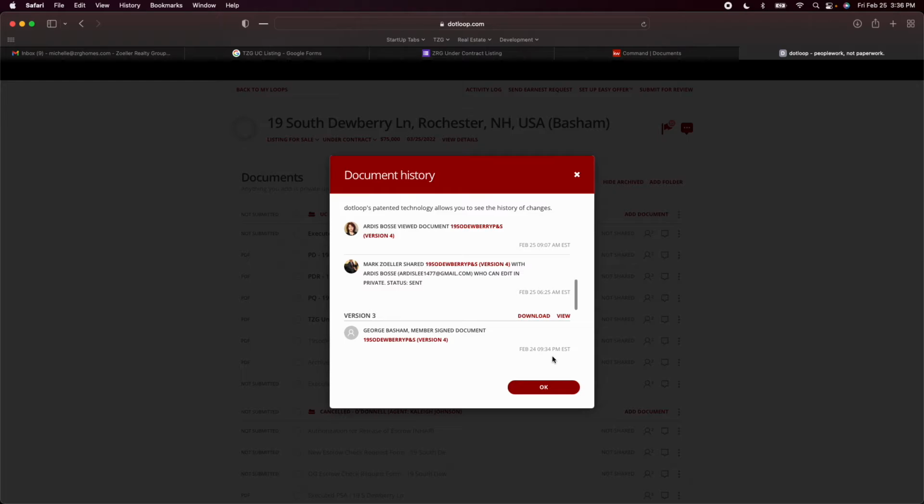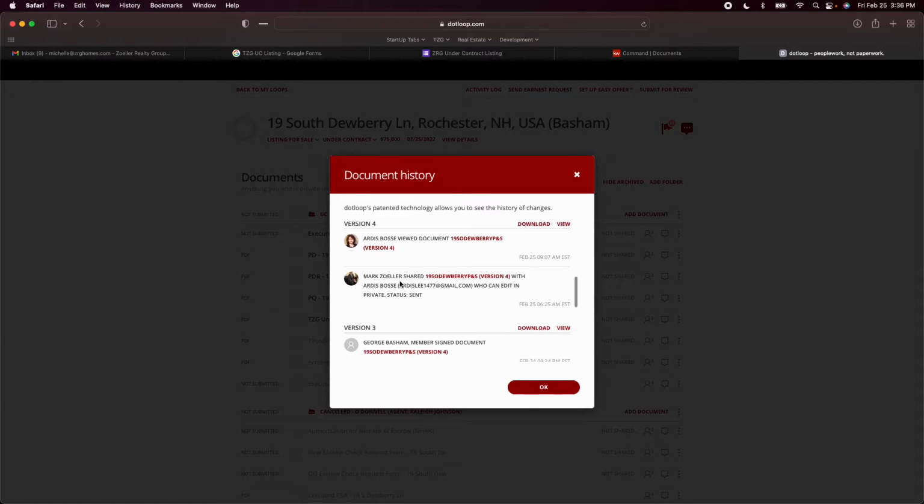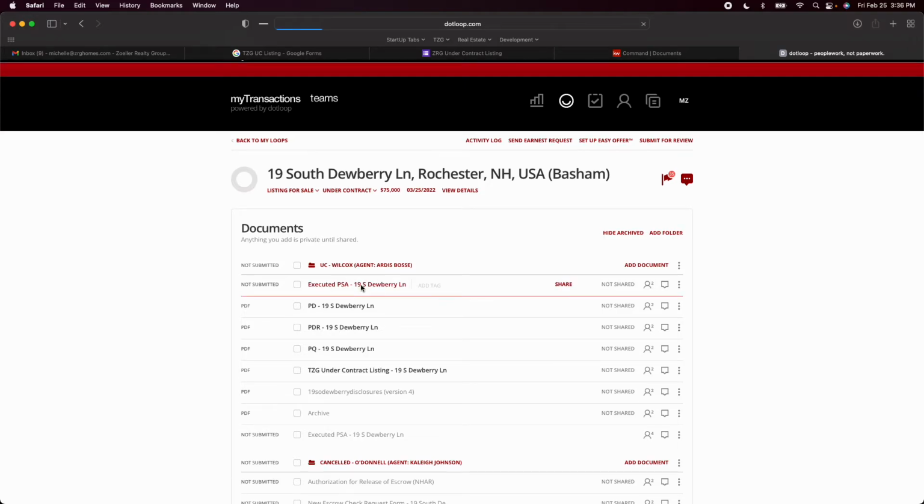So here you can see George signed at 9:34. I personally know that Mark goes to bed really early, so I was pretty sure he probably didn't send it back to the agent last night. And we can see here, Mark shared it with Artis Bossy, the other agent, on February 25th at 6:30 a.m. So now we know February 25th is the effective date. So I'm going to go back here, and it's going to open very slowly.